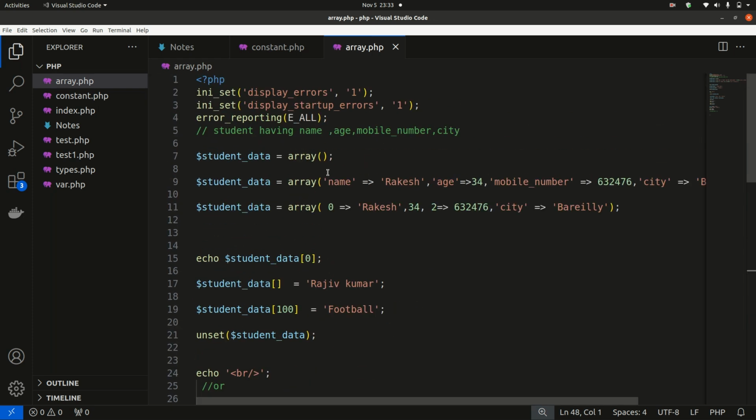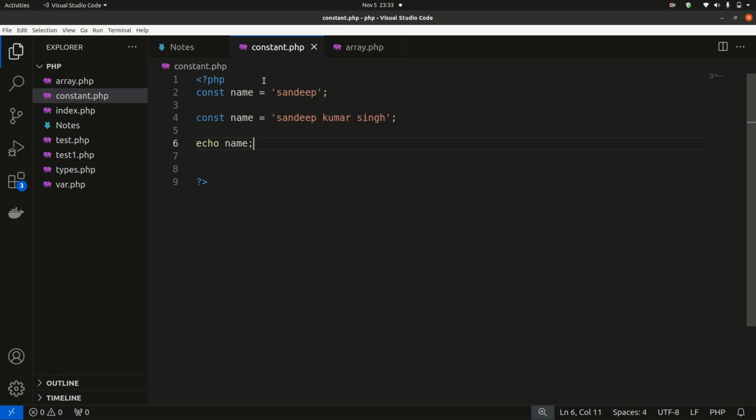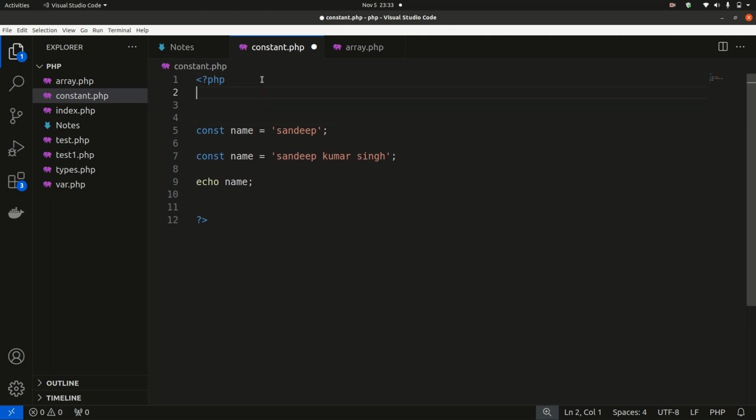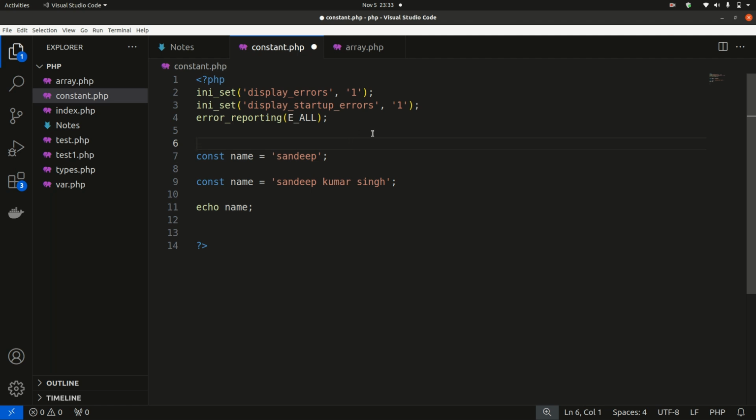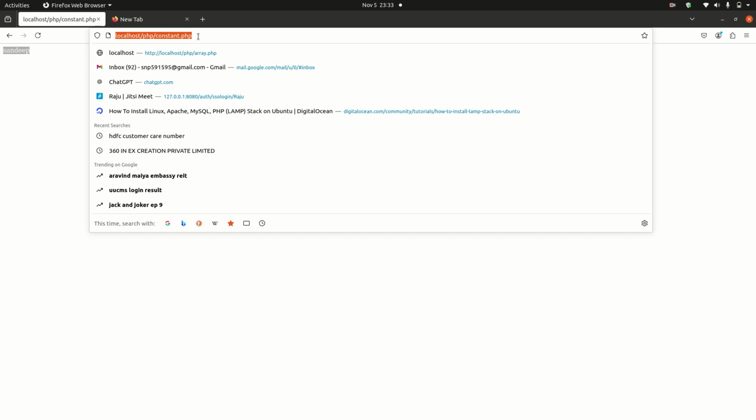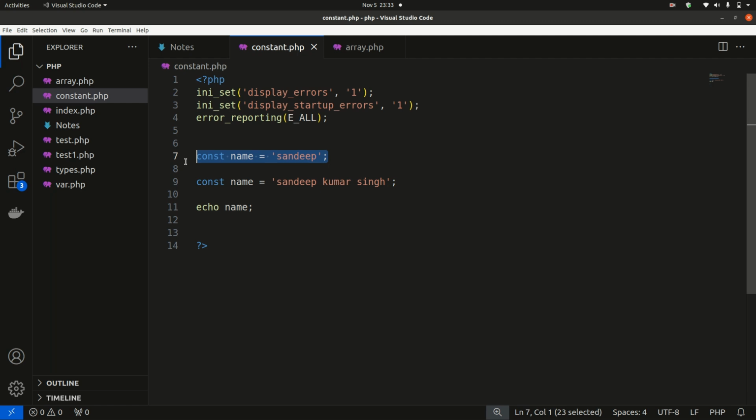Let me open it. These are some lines of code with the help of which we can enable error reporting. Now let me check. Here you can see the warning: constant name already defined. So that's why we are getting the old value, not the new one, while we are trying to override the value from Sandeep to Sandeep Kumar Singh, but we are getting the old value only.